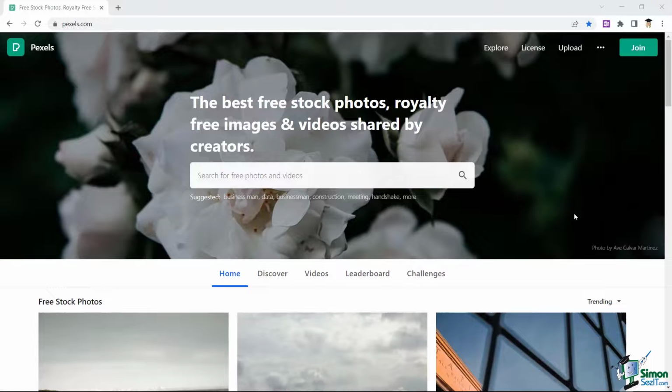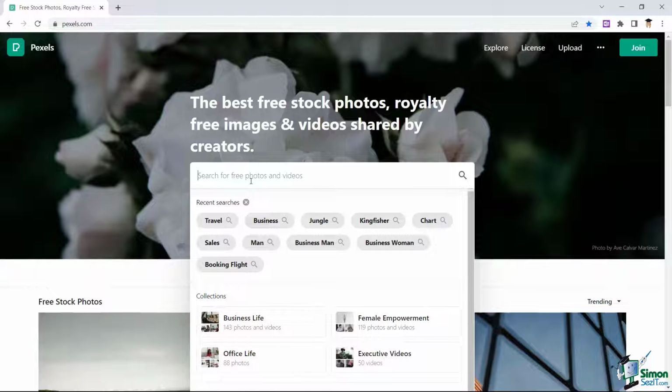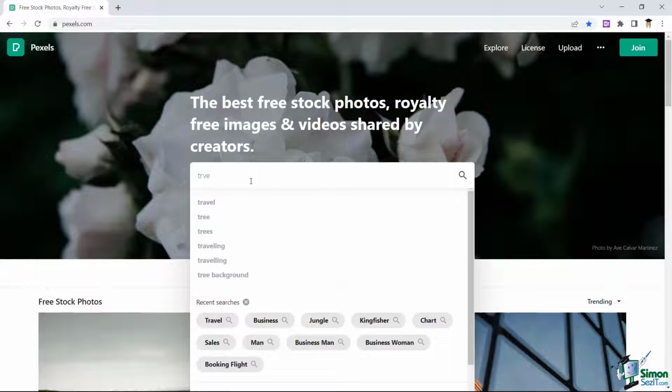In this lesson, I'm going to show you how you can use video to create a really effective motion video background. And for this, we're going to download a free video from, you've guessed it, pexels.com. Because don't forget, we also have a selection of free videos as well as free photos on this site. So let's type in our keyword. I'm going to go for travel and hit enter.